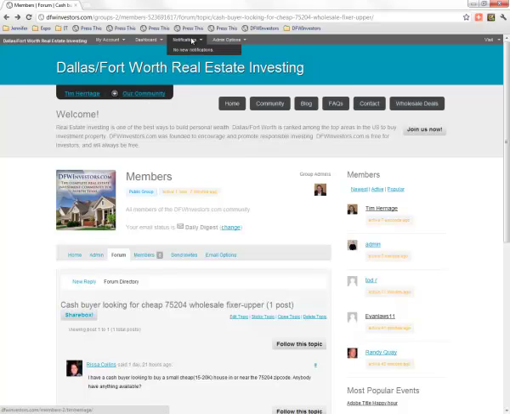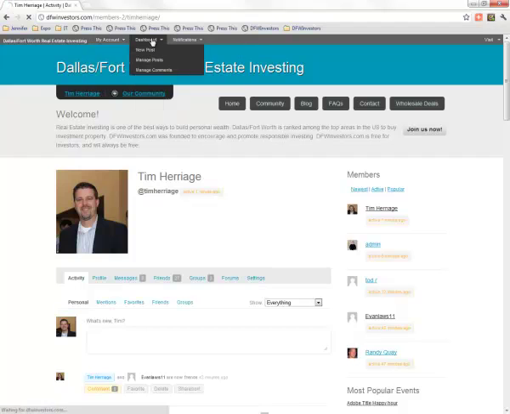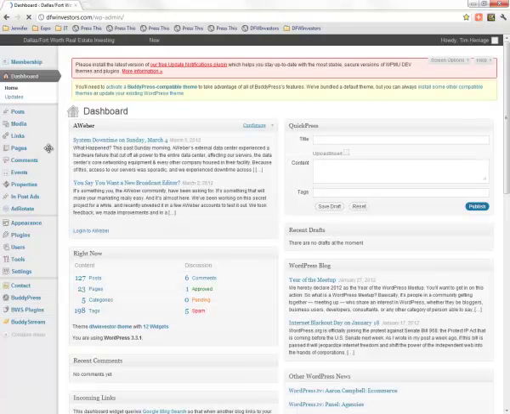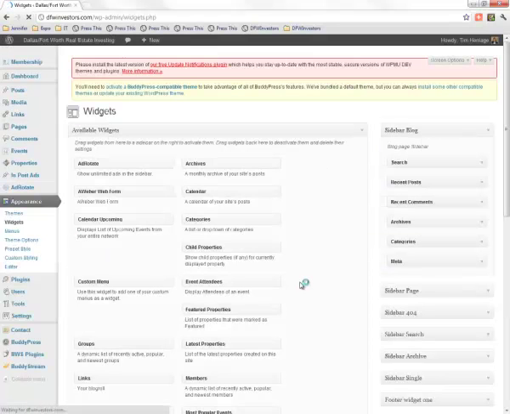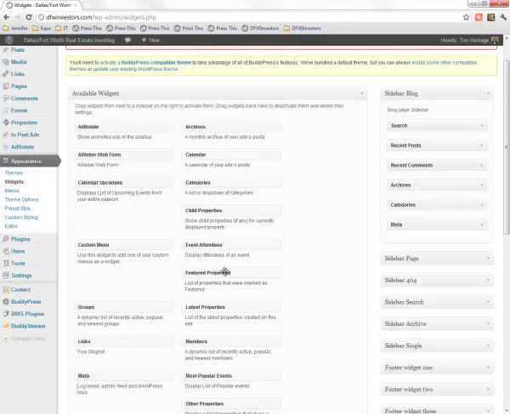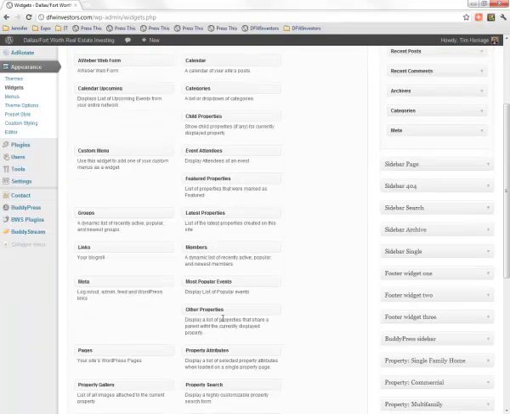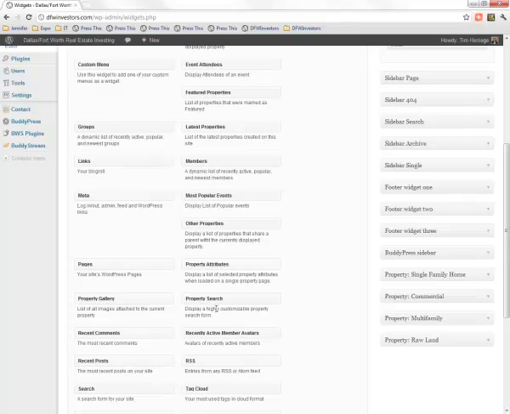Let me see. Within the website there are widgets. Oh man, you're already adding plugins. Let's see, widgets that are built into the property thing for featured properties, latest properties, etc. Other properties, you can do child properties and things like that. Again, George, I just don't really understand how to set all that up.